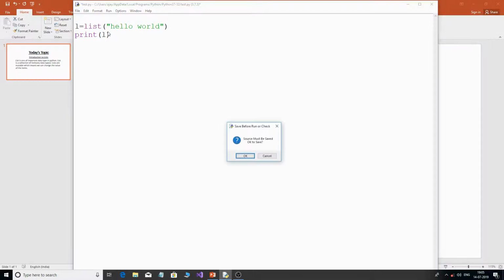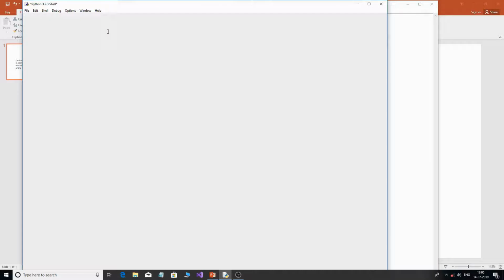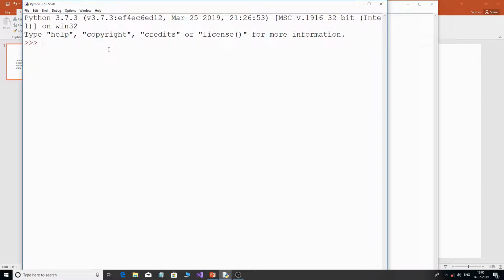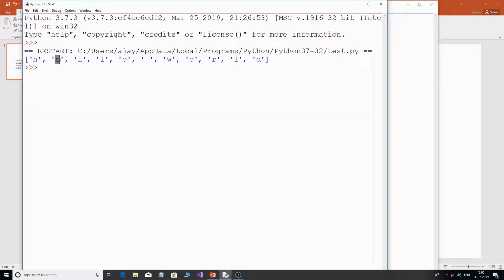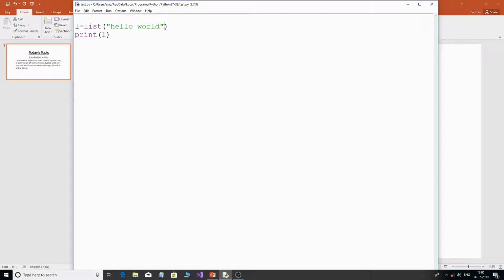Now if I give some string over here, like hello world, this will create a list where every character will be an item. You can see H is an item, E is another separate item. Every character will be a separate item in the list. So you can pass a string as the parameter to the list function.